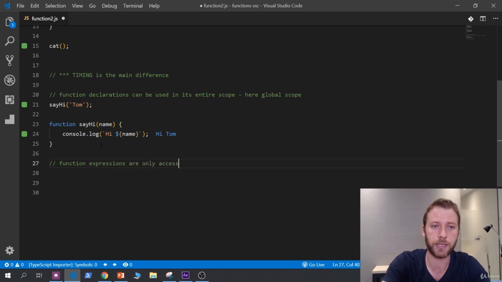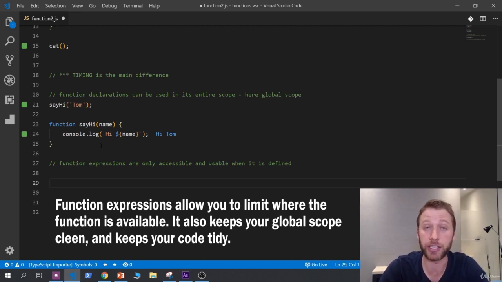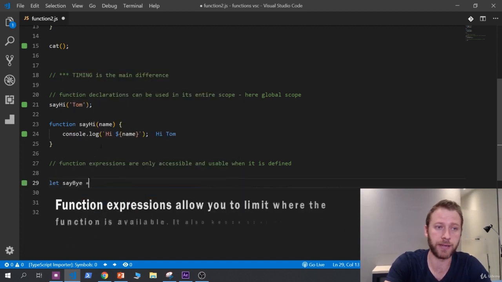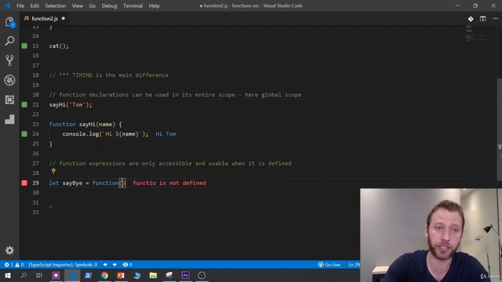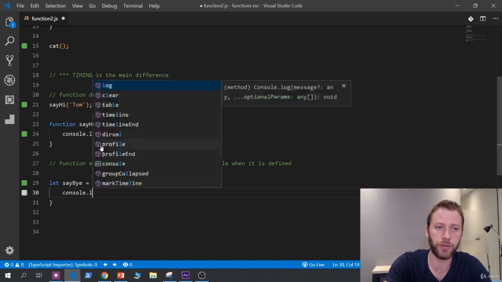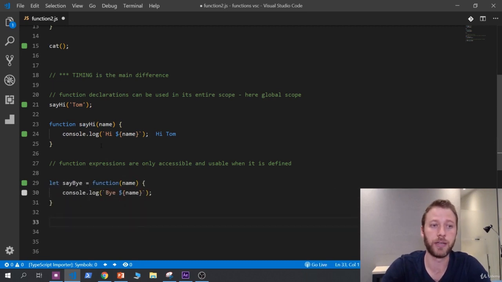are only accessible and usable when they are defined. And what do I mean by this? Well, let's create exactly the same function. Instead of say hi, let's just call it say bye. So we're going to say bye equals a function, an anonymous function, because now we haven't named this function. It's going to be passed in a name. And here, we just want to console log using template literals bye and their name. Again, a very simple function.